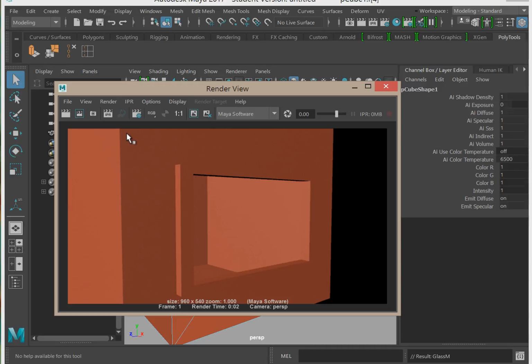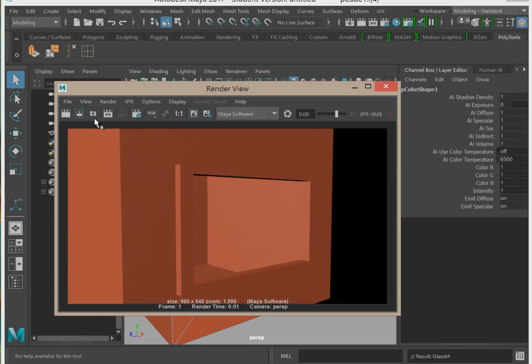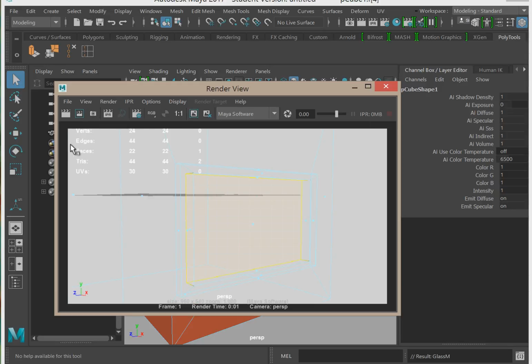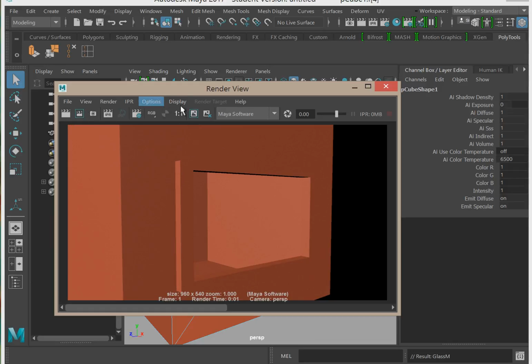If you want to keep that image to make comparisons, you take a snapshot of it. No, I clicked the wrong button somehow. That's snapshot. Okay, sorry. Here's the snapshot I want. There we go. That saves it. Now I can go make another render.